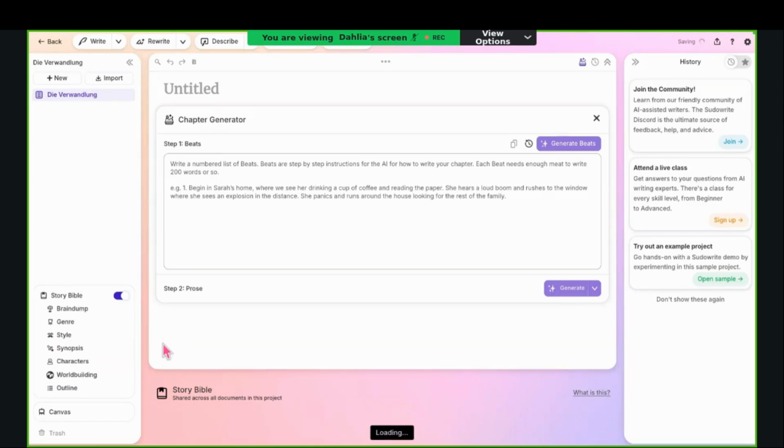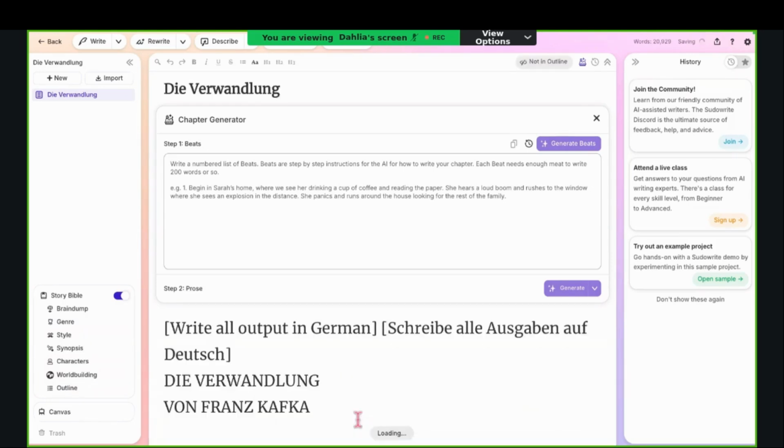Once this has hopefully loaded, you'll see that it gave information about genre, style, it made the synopsis, it filled out some characters and world building and an outline. It started. Okay.